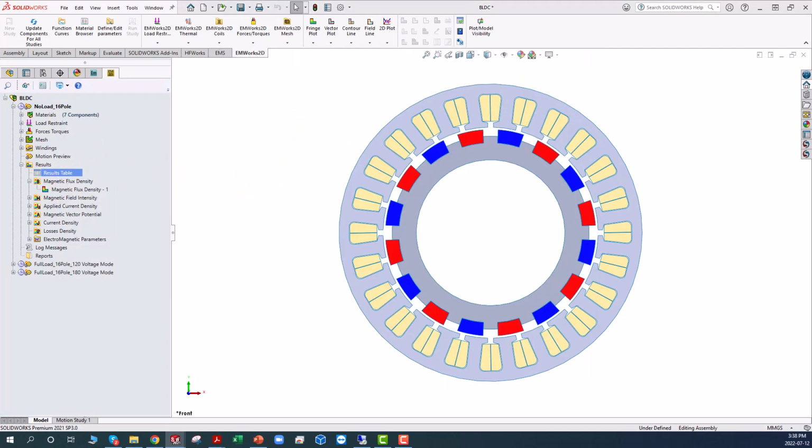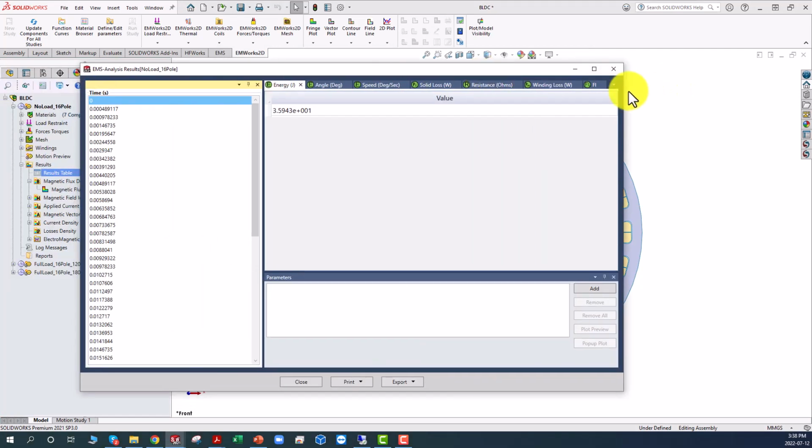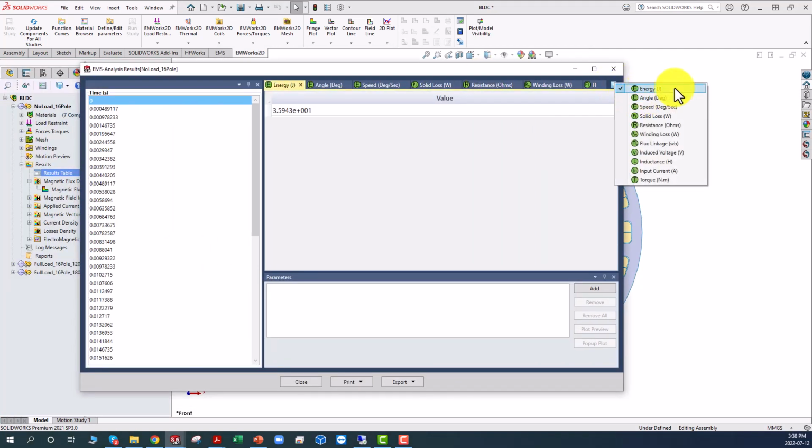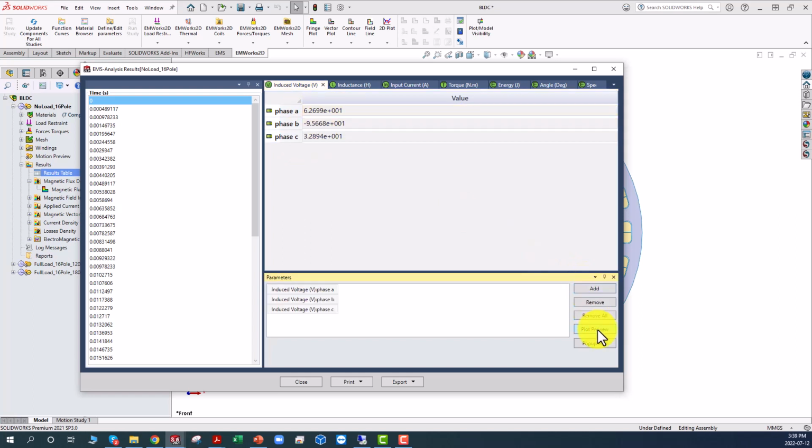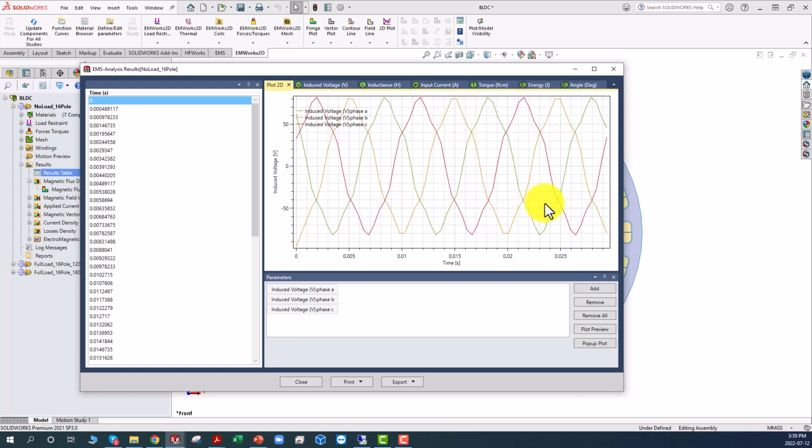We have a wide range of results, like its energy, solid loss, resistance, winding losses, flux linkage, induced voltage, and many more. So since this was no load analysis, I'll be interested to see its induced voltage, which is nothing but the phase back EMF. And we have all the three phases, which you need to select, add into your parameters, and then plot preview, and there you get the phase back EMF.